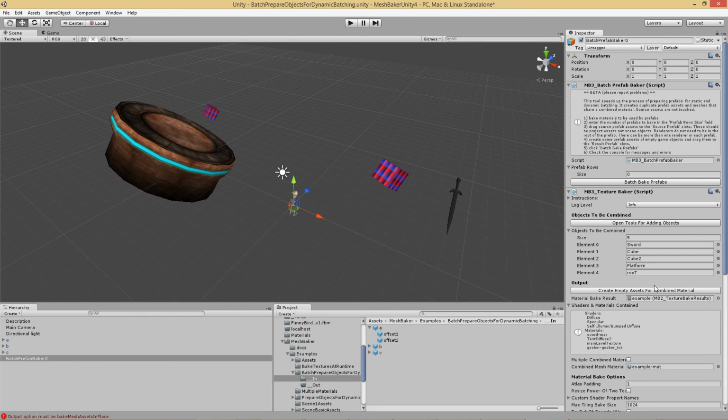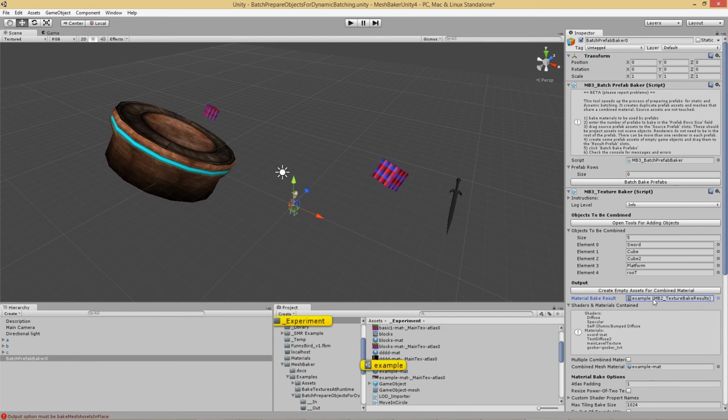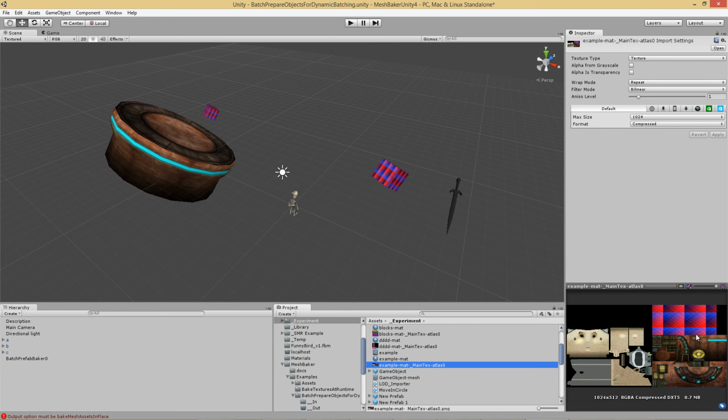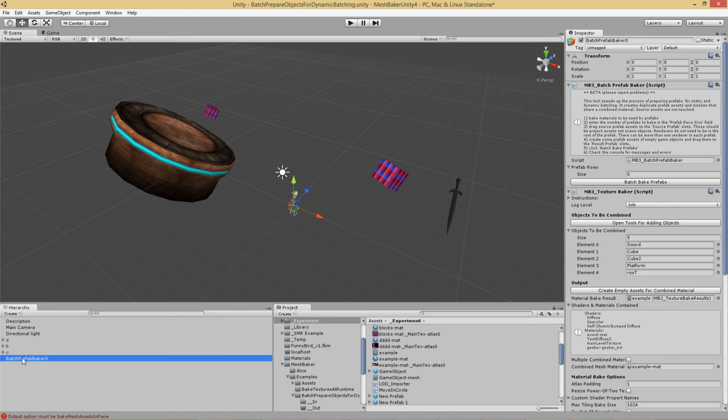So it's creating the atlas. That's done. If we look in here, there's a new example material, and it has this texture which contains all the source textures in one big texture. So now we have a material that we could use, but how do we go about modifying all these prefabs so that they can now use that material?